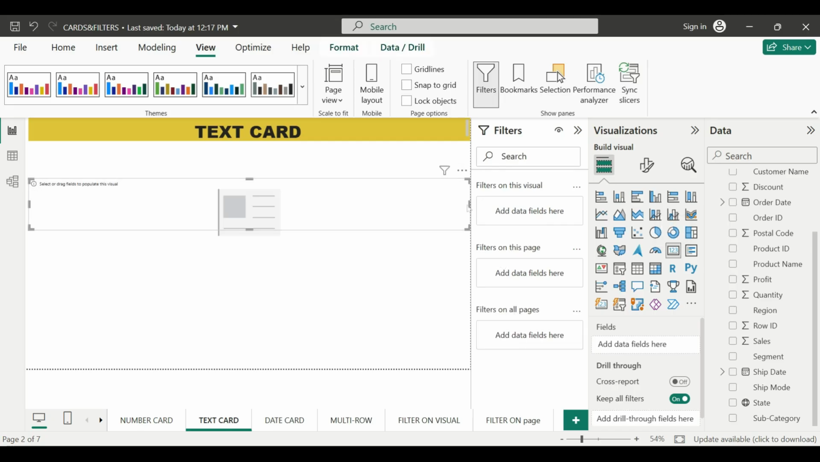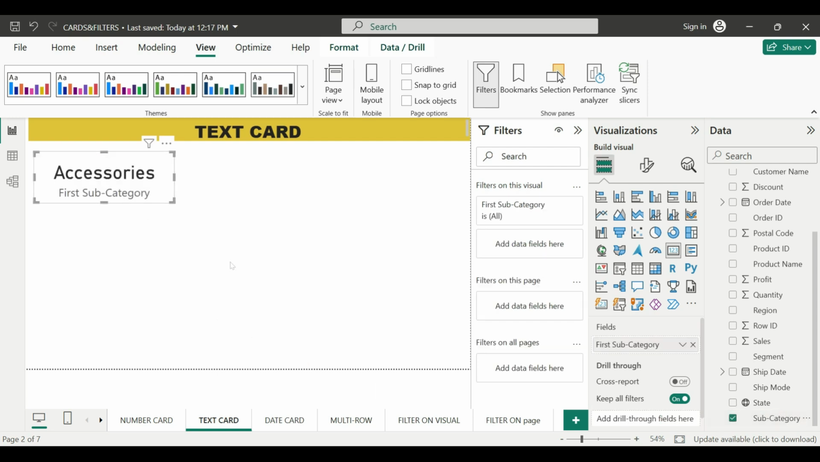So I'll click on this card and I'll drag subcategory into card. So you can see it is giving me accessories, and below that, accessories is written, as it is telling you what is the first subcategory. First subcategory means alphabetical order wise.